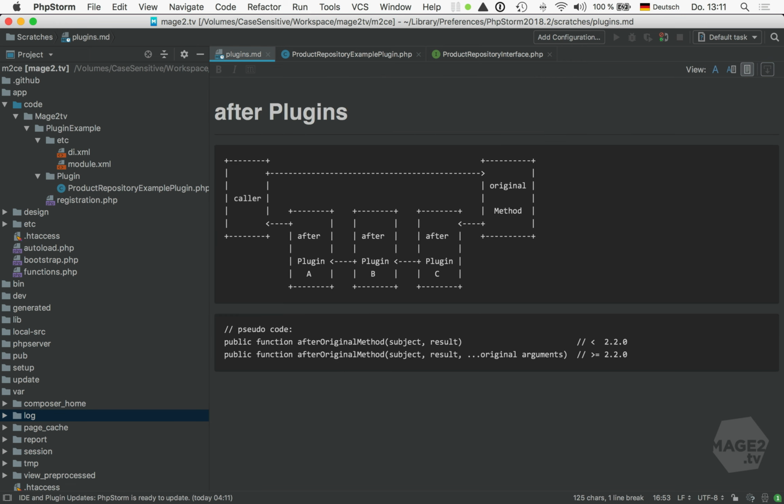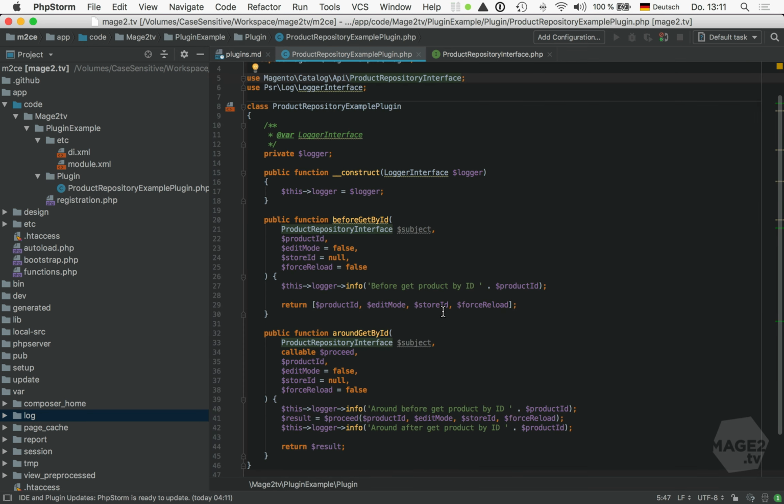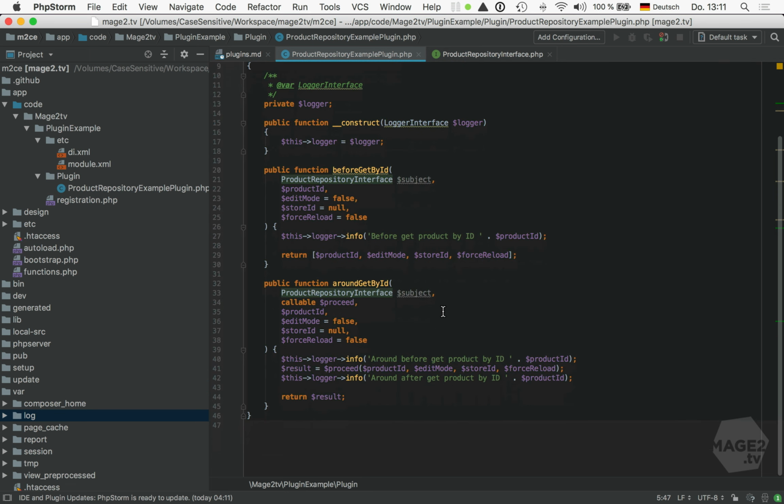But if we want to write modules that are compatible with Magento 2.1 and earlier too, then we have to omit them from the after plugin method signature. Let's add an after plugin to the product repository getById method as an example. So here is the plugin class with the before getId and around getId plugin methods, and I'll add the after getById method to the same class.